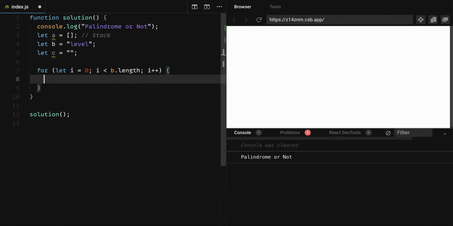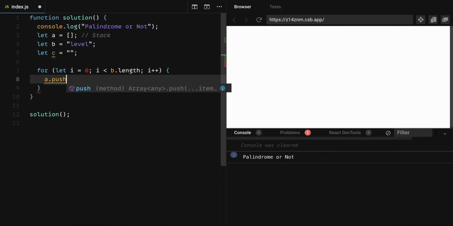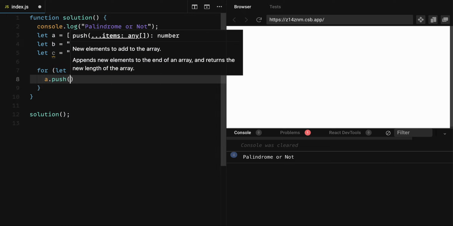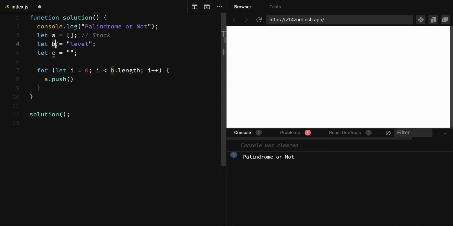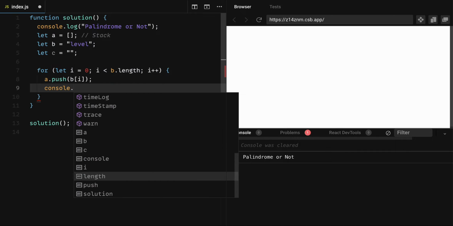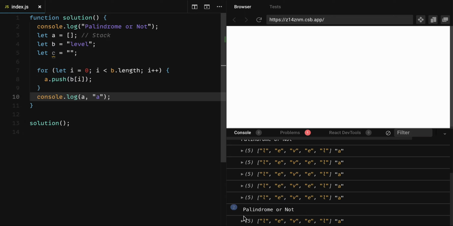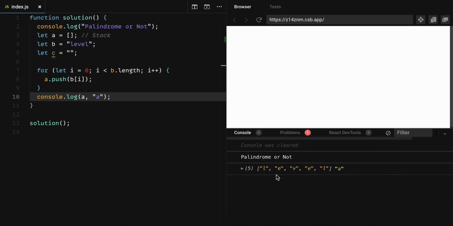Now let's check. For that, first we will store this into the stack. We will do a.push, because this is an array, so we will push our elements inside it. What do we need to push? We need to push b of i. Let's console.log and see what it has. Let me console it outside. Clear this. Yes, so it will have all the letters.